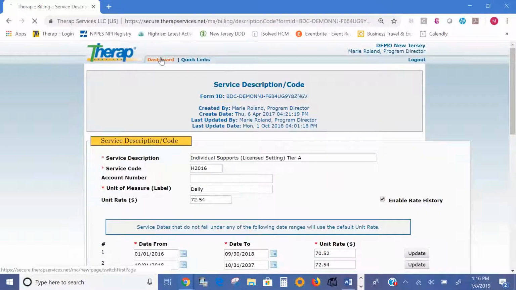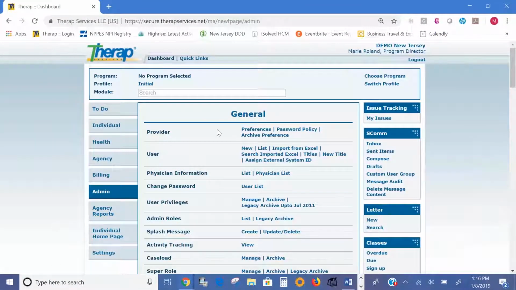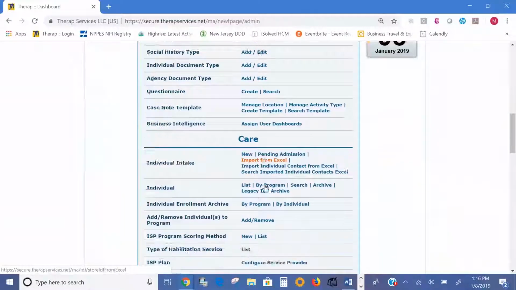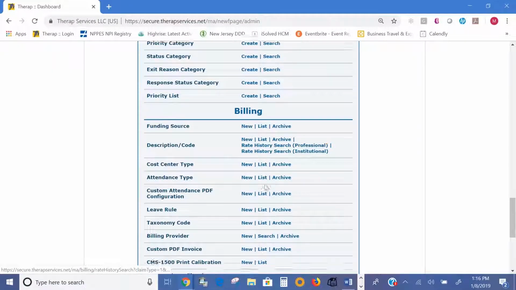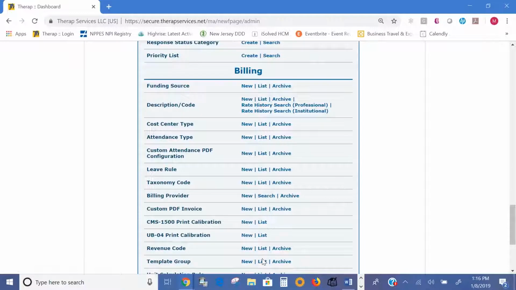I'm going to go back to the dashboard again. So the last thing to consider when we're looking at this piece of the billing setup is how you want to take this information and generate your billable units. We've told Therap already by setting up those service description codes that for that service, we know how to measure it, if it's based on time or it's a per diem daily rate.